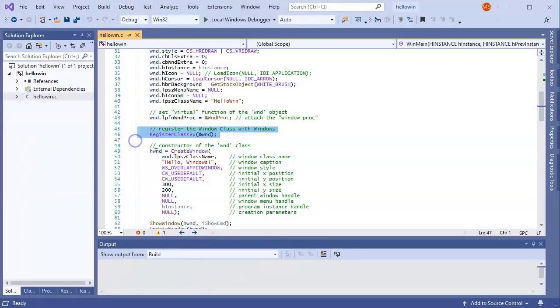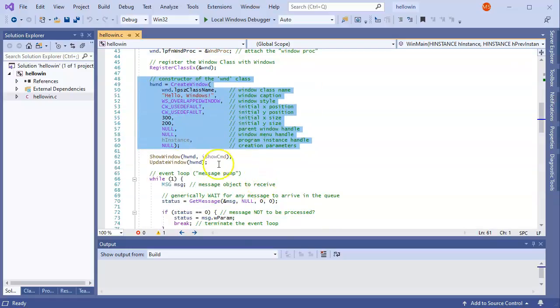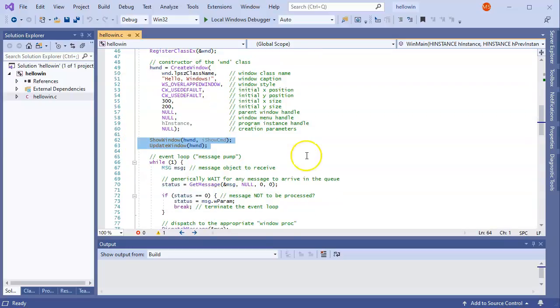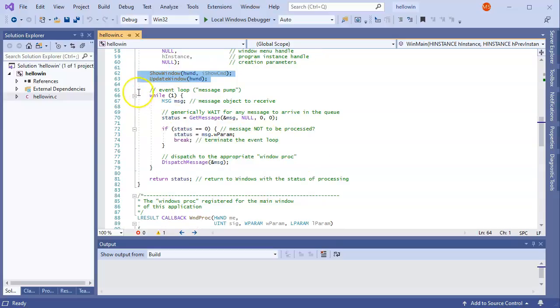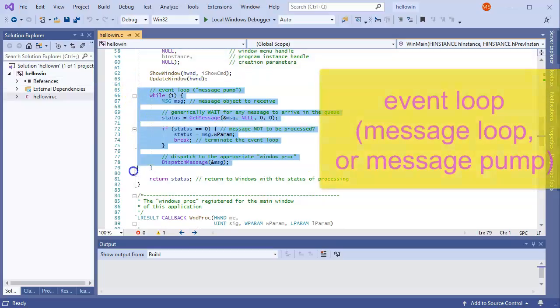Next comes the call to Windows to register the prepared window class. And finally, the call to CreateWindow plays the role of a constructor, because it creates a window object based on the just registered window class. Once the application window is created, it is shown on the screen and updated. But then, after all this initialization, the WinMain function enters the event loop, also known as message loop or message pump, where the program performs the real work.